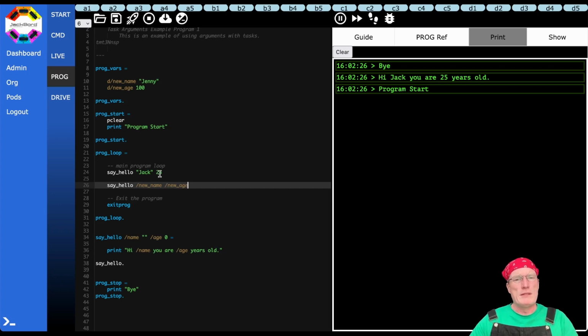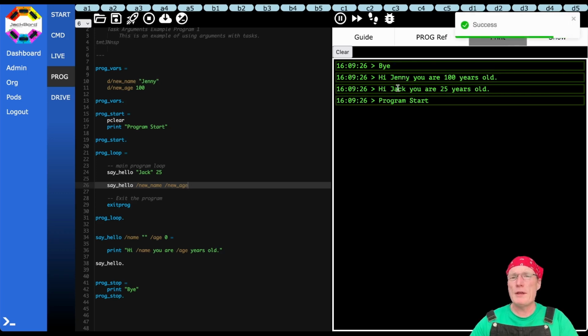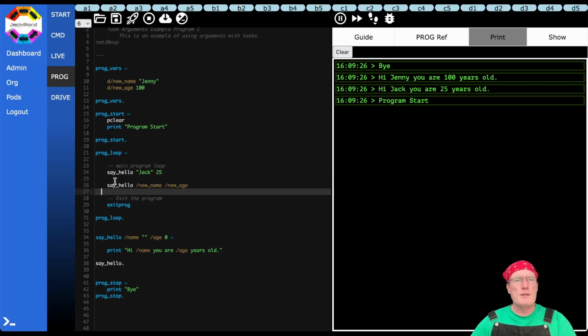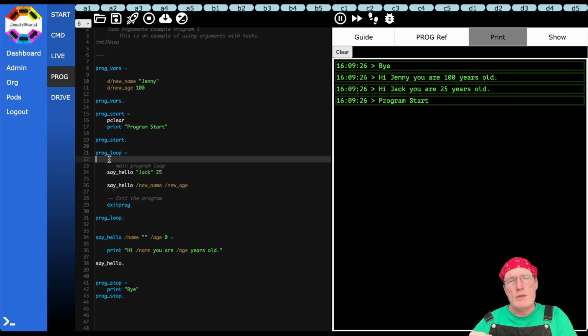So when we run this now, it should say, like it did before, hi Jack, you're 25 years old, but it should also say after that, hi Jenny, you are 100 years old. Let's see what it does. And there you go. So, hi Jenny, you are 100 years old. So while I'm happy with that, Jenny's probably not happy she's 100 years old, but anyway. So what you're doing is, in this case, instead of providing fixed values as the input arguments, you're actually providing variables, or using variables as the input arguments for the task. So this is essentially a user task with input arguments.